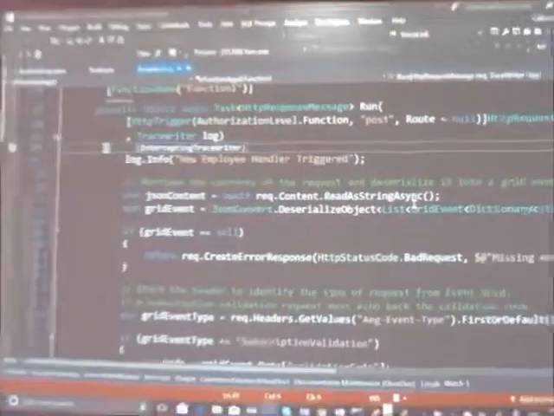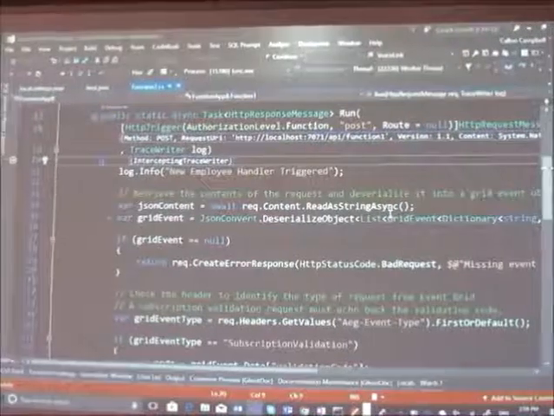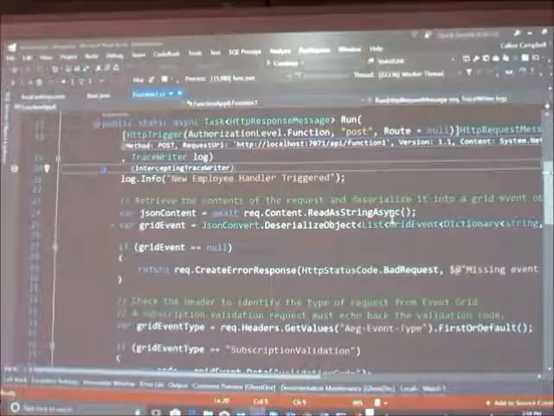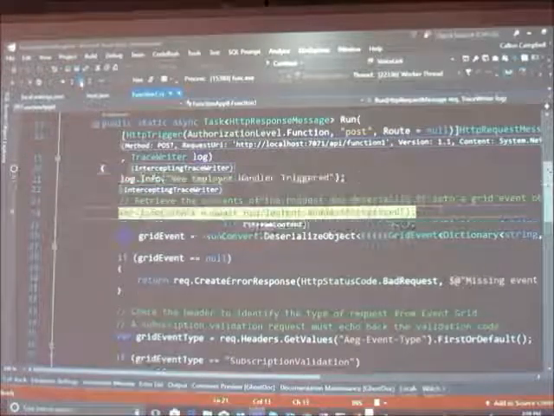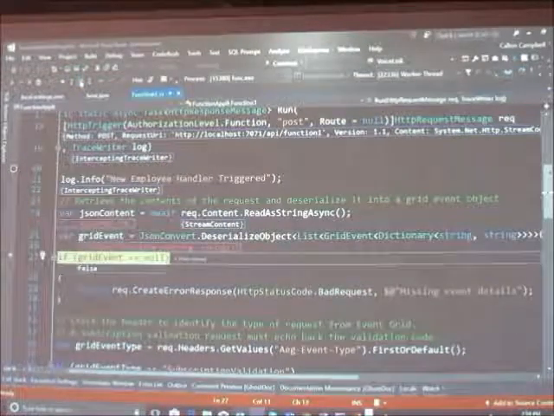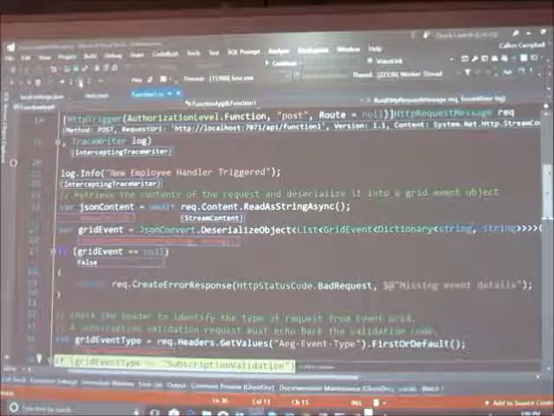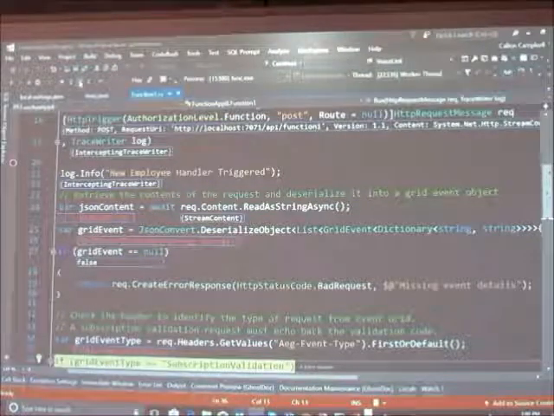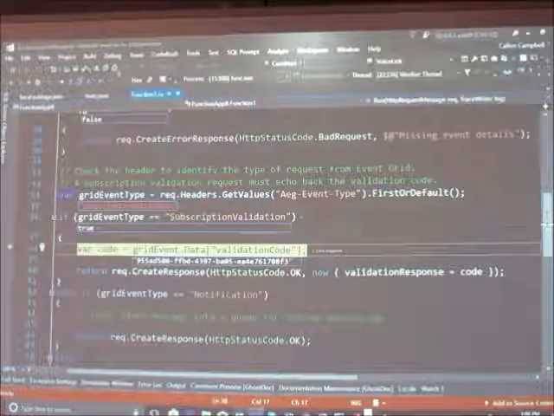So now here's Visual Studio. I'm running my function locally. So it's now sent out a validation request because I changed the endpoint. So now it has to validate that this is actually correct. So if I just step through it, the event type is a subscription validation down here. Okay, and that's just going to echo back.